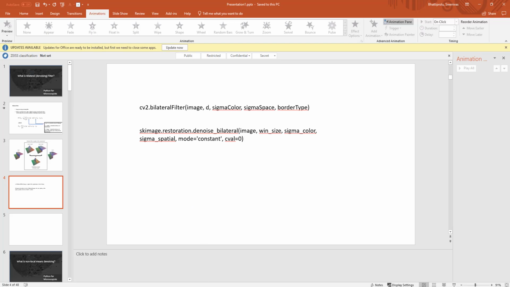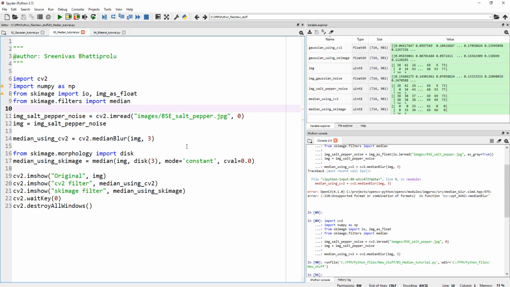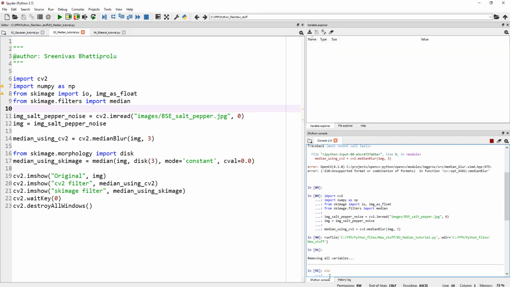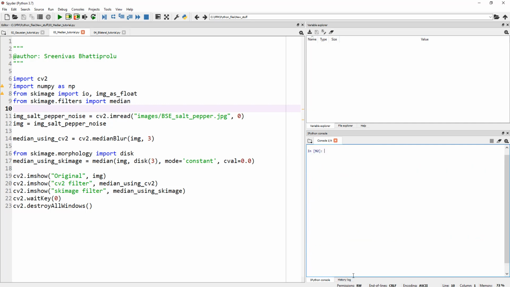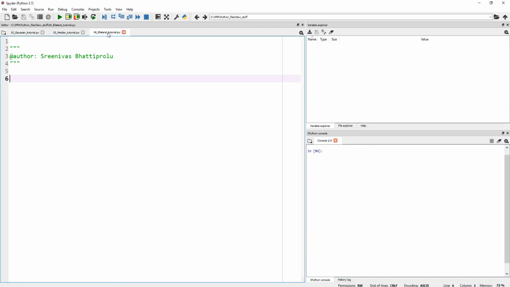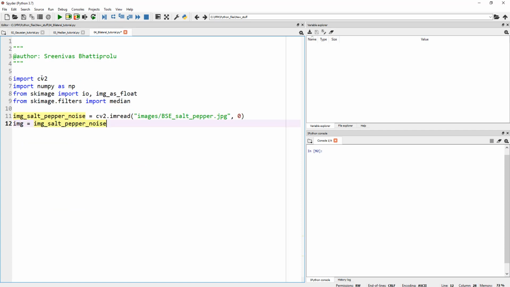Let me open our Spyder interface here, and let me clear some of the variables from our last tutorial where we talked about median filtering. Okay, so now let's go ahead and start. In fact, let me copy these lines of code here so we don't have to rewrite it. So I'm importing my OpenCV, NumPy, and I'm importing my scikit-image. I'm not sure if we need this, but let's leave it for now. And from scikit-image filters, import median. I don't think we need to do that. We are not doing median.